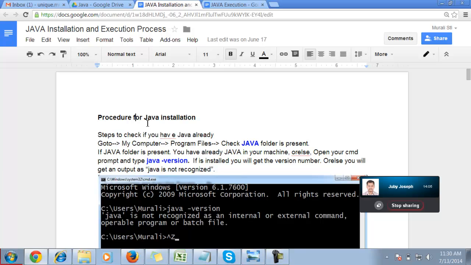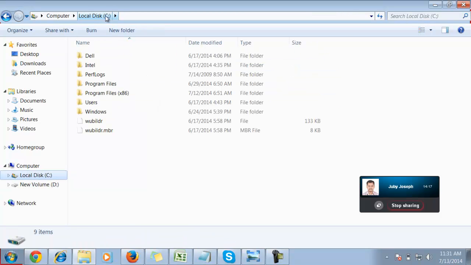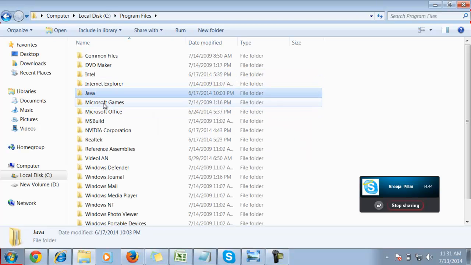To install Java, first you have to check whether Java is present on your machine or not. Two things you can do. One, go to your C drive, then go to Program Files. If it is a 32-bit machine, you will get only Program Files. If it is a 64-bit machine, you will get both Program Files and Program Files (x86). Program Files denotes 64-bit, and Program Files (x86) denotes 32-bit. Both will be there on a 64-bit machine alone. I'll go to Program Files. Here you can see Java. If you have a folder called Java, Java is already present on your machine.